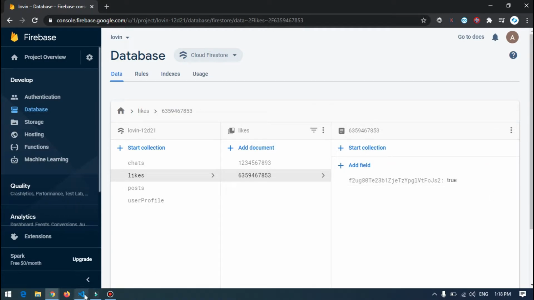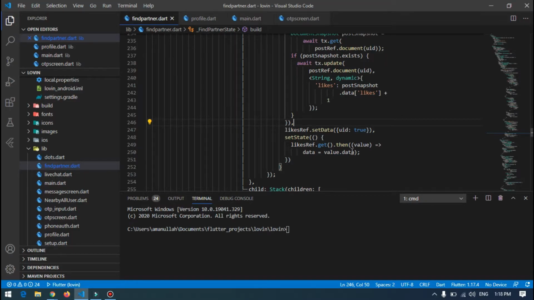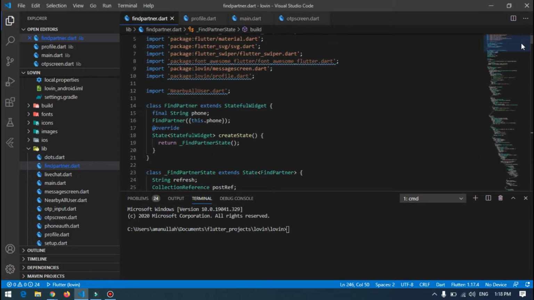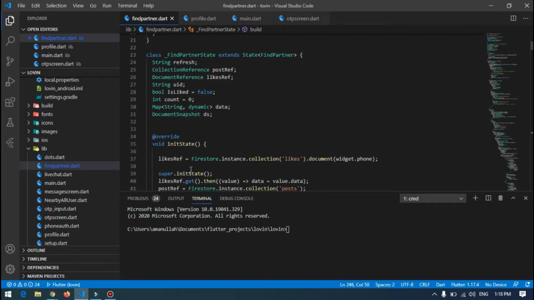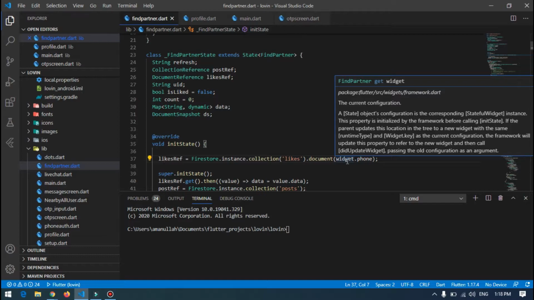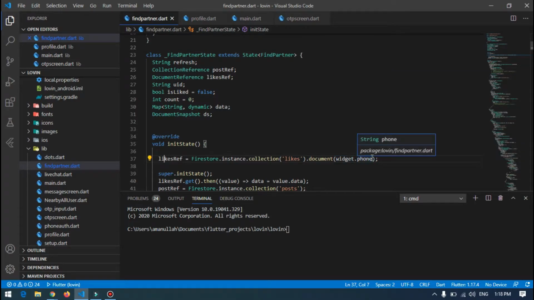So let's go ahead and check the structure of the app and how it works. First thing first, whenever our app home screen is loaded, in the init state, before drawing any other widget, I have to initialize the like reference. I have to give a reference for my likes collection and document of the current user which is using the app. Each user is going to provide their own phone number.